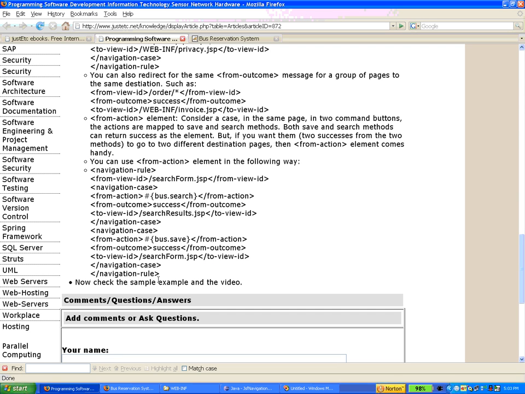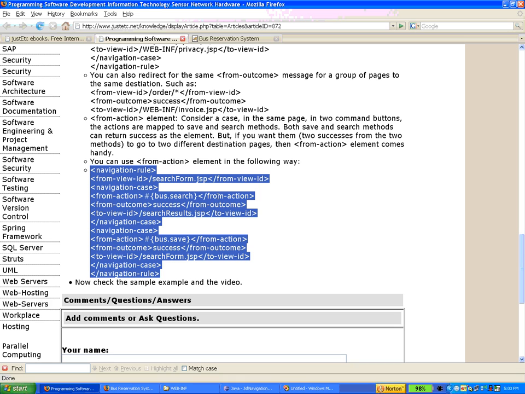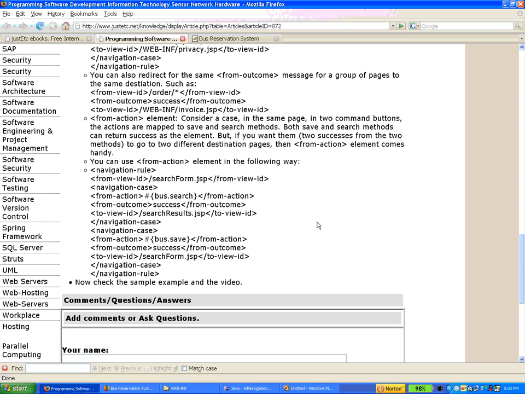I think this is the rule that addresses that issue. So we are telling that if the form action is this, and if the action message is success, then it will go to this page. But if the action is bus save, if it calls the bus save method in our case, or maybe a property save, based on the action message success, it will go to there. So this form action is actually making the difference.